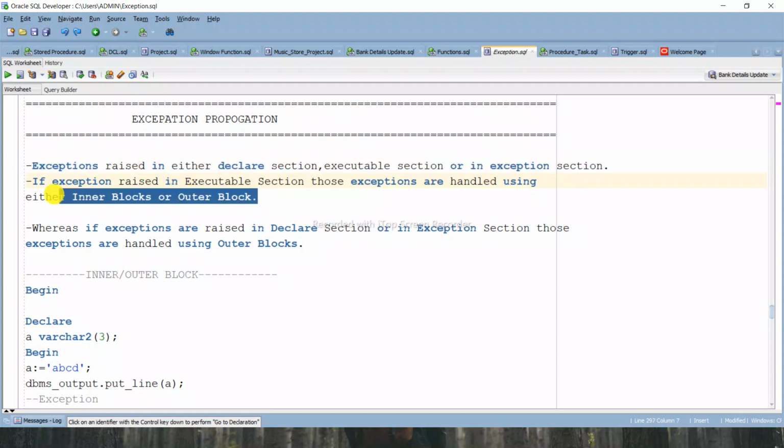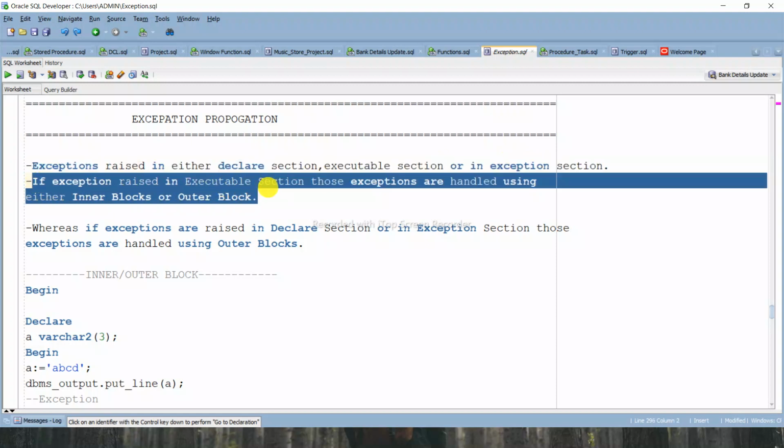If the exception is raised in the executable section, those exceptions are handled using inner or outer blocks. In the previous videos, we had covered the exceptions which occurred in the executable section. I hope you have gone through the previous videos. If you have not watched them, please do watch our previous videos. You will get the link in the description box.